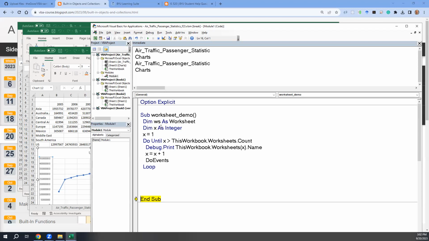So again, similarly here, I could say, hey, when I find the worksheet I'm after, I could do something on that worksheet. So another similar approach. What else do we want to do with a worksheet? Let's go ahead and add a worksheet.